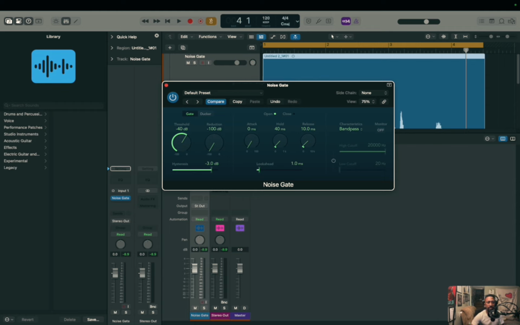Like I said, the threshold is like a ceiling. The reduction lets you know how many decibels it is. Your attack is how much this effect works, so to speak. So you want a quick attack, at least I do on this as an example, and it's going to hold for 40 milliseconds before it does anything else, and then it releases at 10 milliseconds.